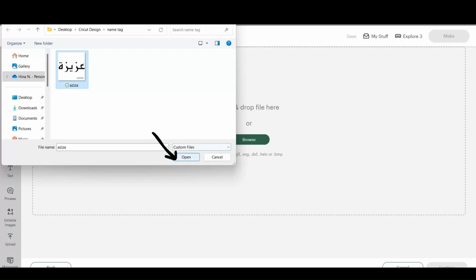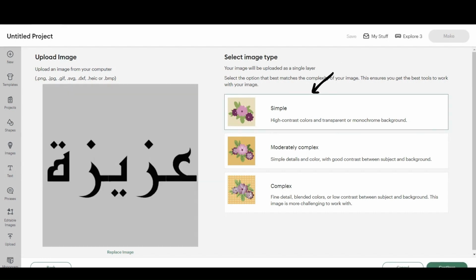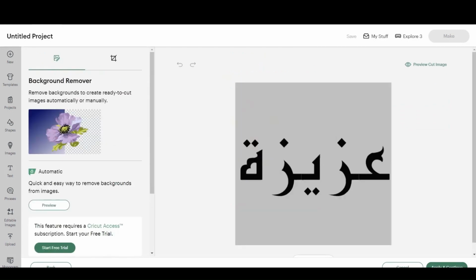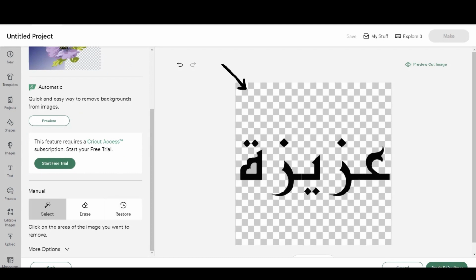So I'm just going to select this and open it, and this is going to be actually a simple cut, so because it's just a cut image, I will go on simple and continue, and now I have to remove the background. So I'm going to go to manual select and I just click on the background, and here I go ahead and remove the background.